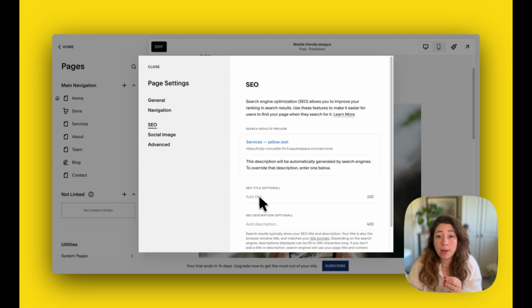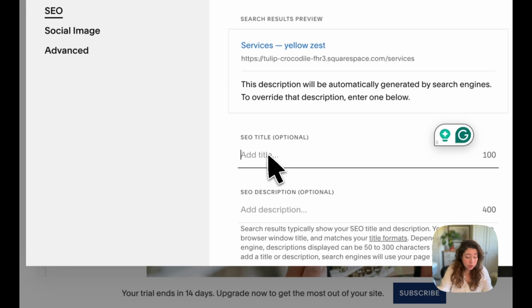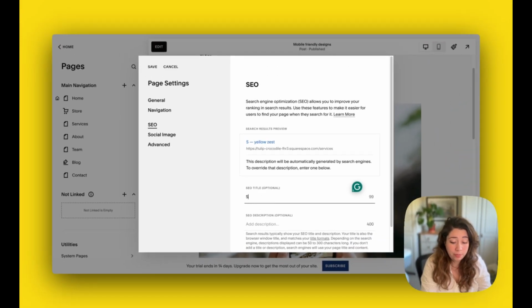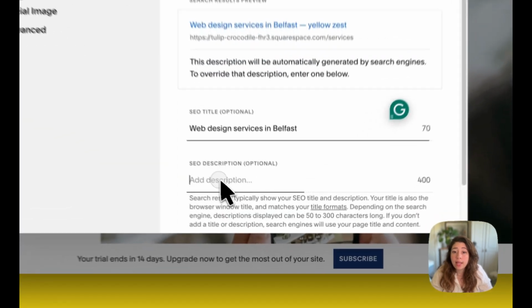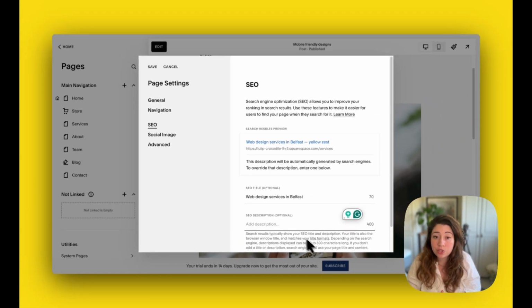If we are talking about the services page, that SEO title should possibly be web design services in Belfast, Yellow Zest. Do you see how it went from just being services to now web design in Belfast? I'm using certain keywords. And then the SEO description, I talked a little bit about that before, between 50 to 300 characters. You can use your primary keywords here to describe that particular page and help you rank higher on search engines.